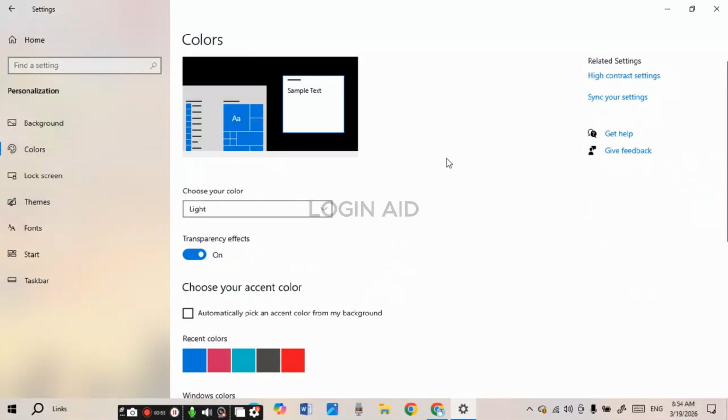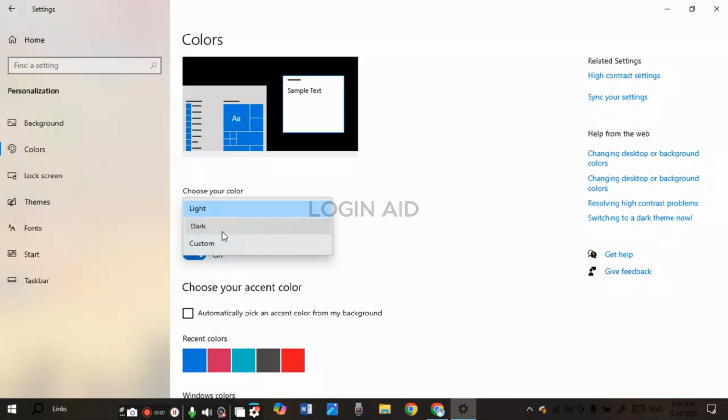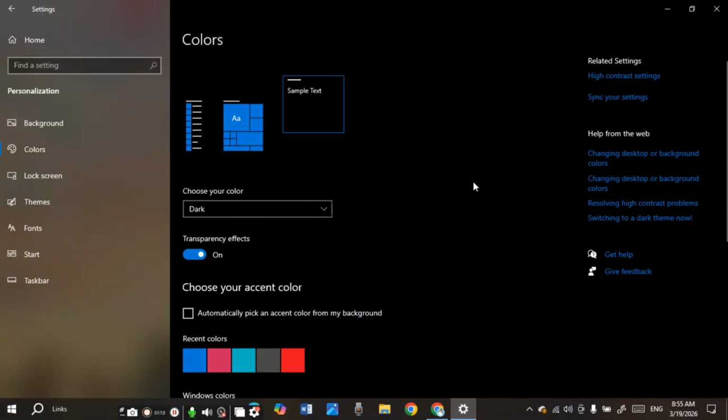Now you'll be able to select the theme. Right over here, you'll be able to find the option for choose your color. You can see over here light is selected right now, so simply click on this field. Now click on this option dark that you can see on the screen. Now wait for a while. Now you can see over here dark mode has been enabled. So that is how you enable dark mode on Windows 11.